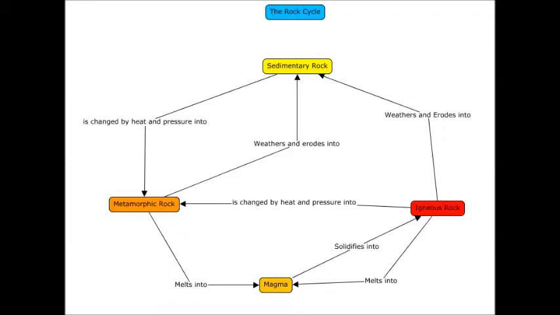During this video, we've learned how sedimentary, metamorphic, and igneous rocks were formed, and we also even got to see an example with jelly beans. I hope you've learned something from this video.